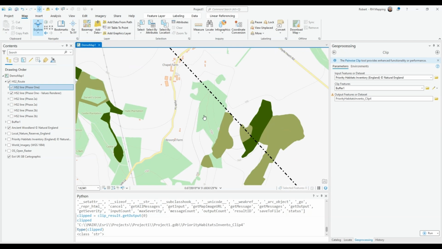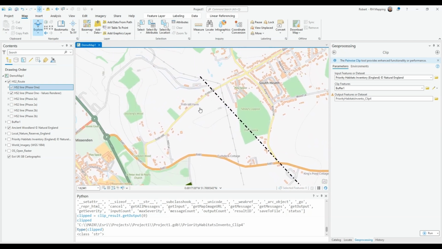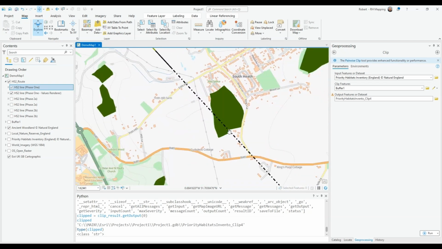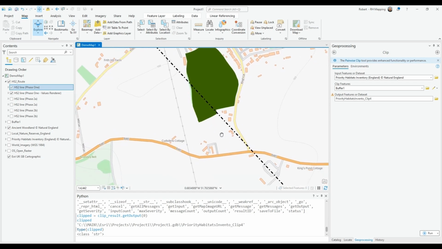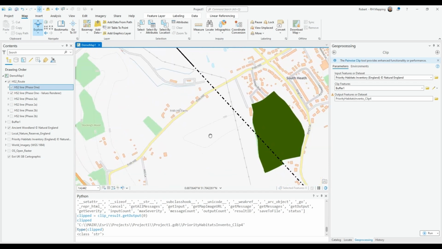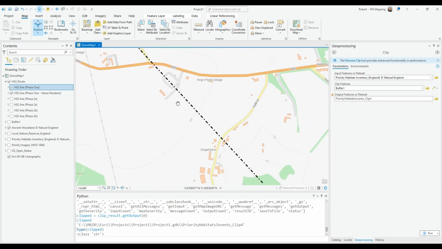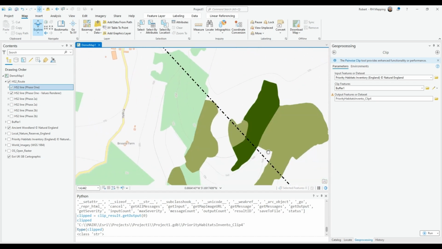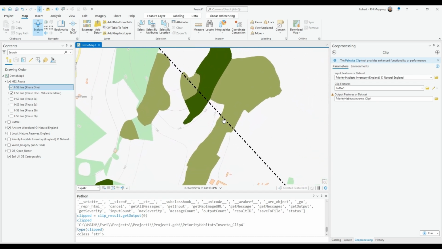So for any analysis we might want to do, if we're going to answer the real world question, find me all the ancient woodlands which are going to be affected by the railway line, well, anything that's on top of a tunnel we don't really care about, okay. So that's an important thing to note before we do this analysis.